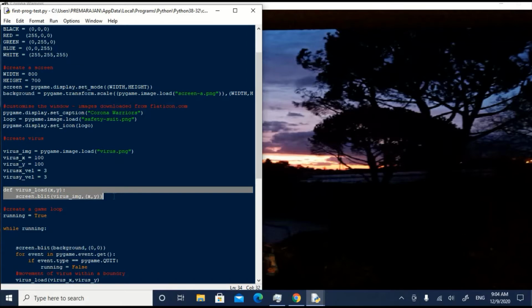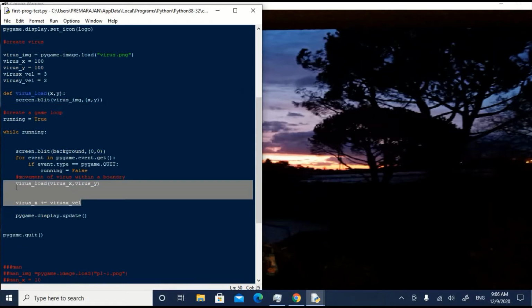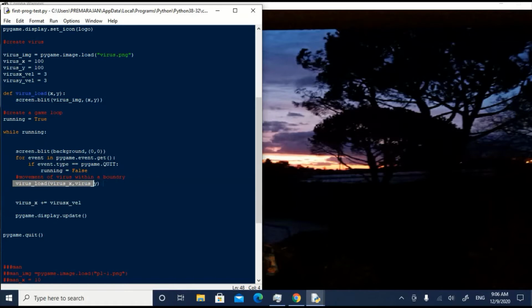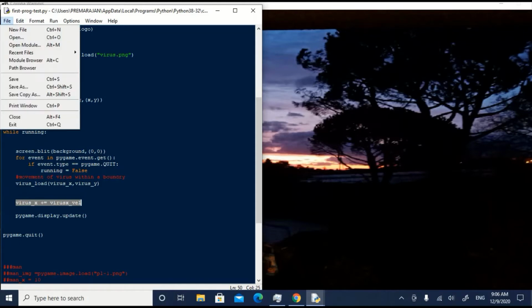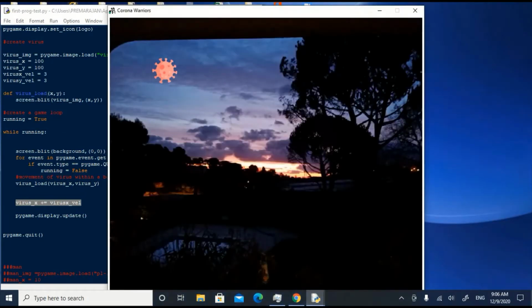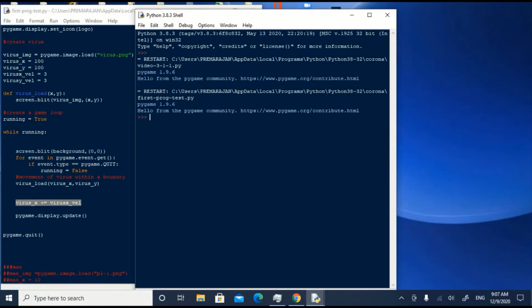Now let us place a command within the while loop to move the virus on the screen. We have called the virus load function to place the virus on the screen, and we have followed it up with the command virus_x plus equals virus_vel. Now let us save it and run it. Now that has set the virus in motion. It is moving towards the right of the screen. At every iteration, the virus is redrawn at x plus 1 position, and you will see that the virus is moving by 1 pixel to the right.